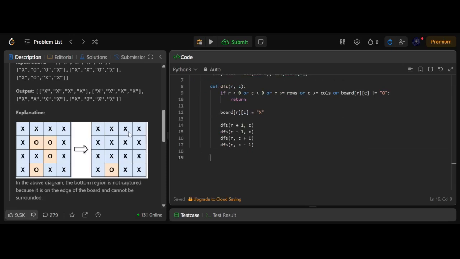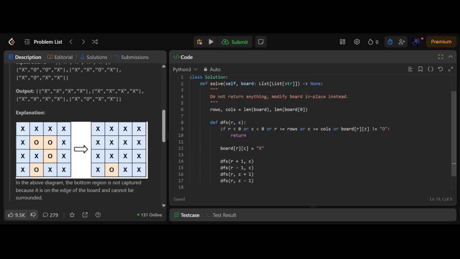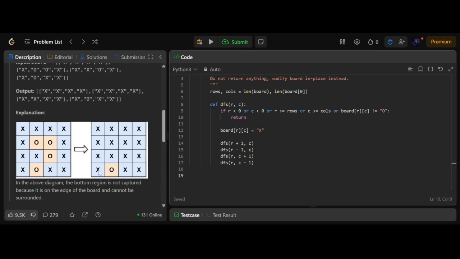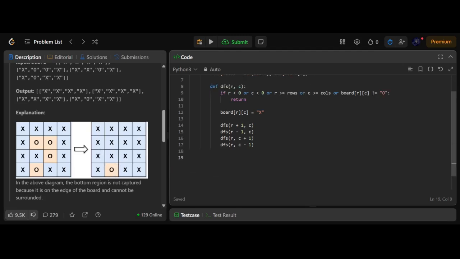So how can we do this? Well, what we need to do now is go through each cell in the border and run depth first search on it. So this is going to be like phase 2. The first phase is going to be marking all the bordered edge cells, which are O's, into E's. So let's actually do that.